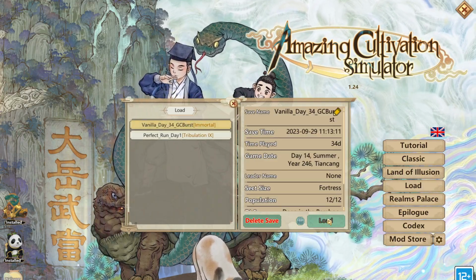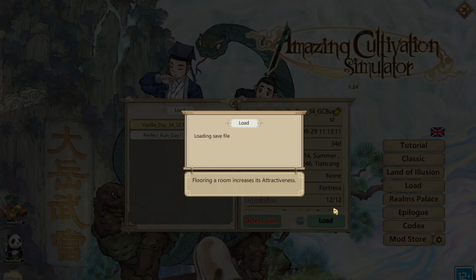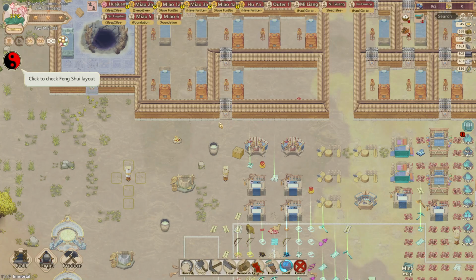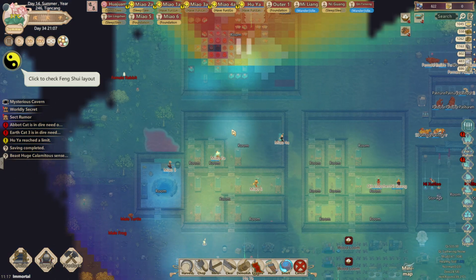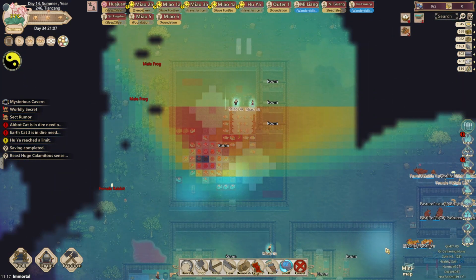So I've actually never used this mod, so this is going to be new to me as well. Pretty much what this mod does is whenever the chi on a tile changes, it changes the color of that tile, so you'll be able to see that in real time. As you can see, my game looks pretty funky now, right?